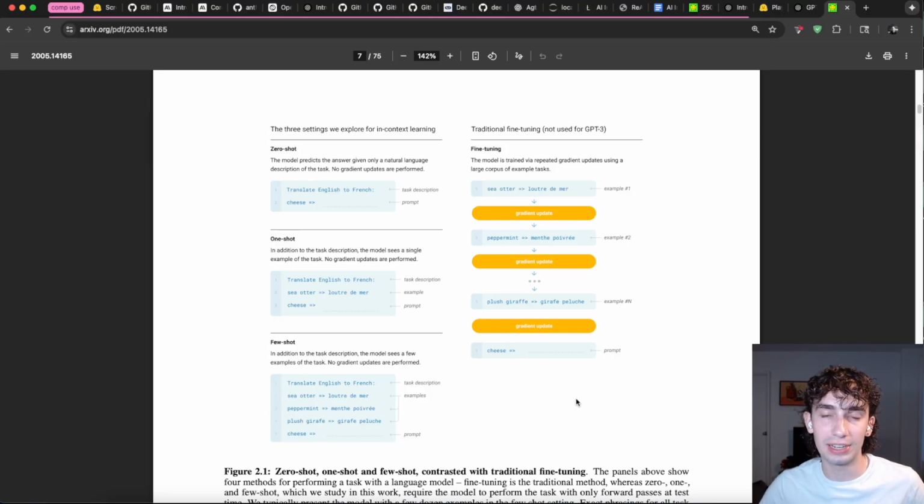Additionally, it was found that language models are considered few-shot learners, where given a task and multiple different examples, they are able to learn on the fly how to complete that task without requiring any further fine-tuning or training or modifications of the actual underlying weights.